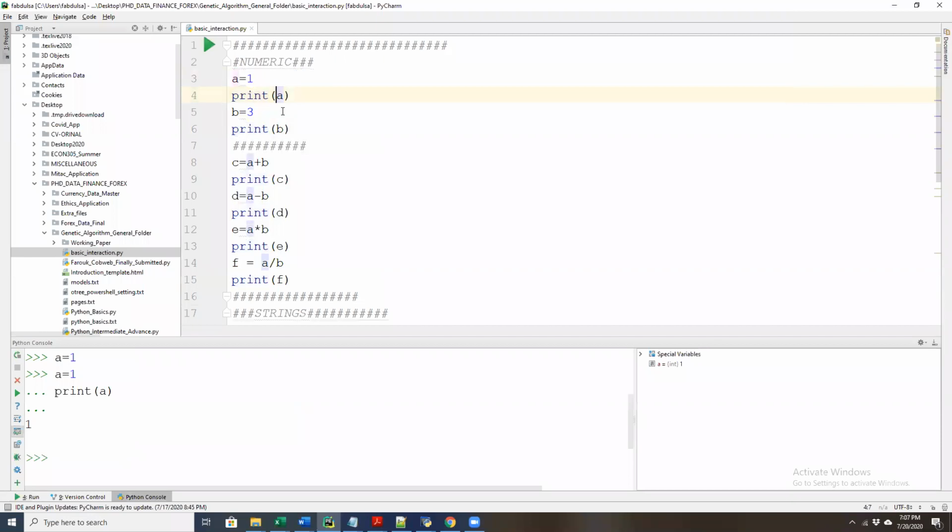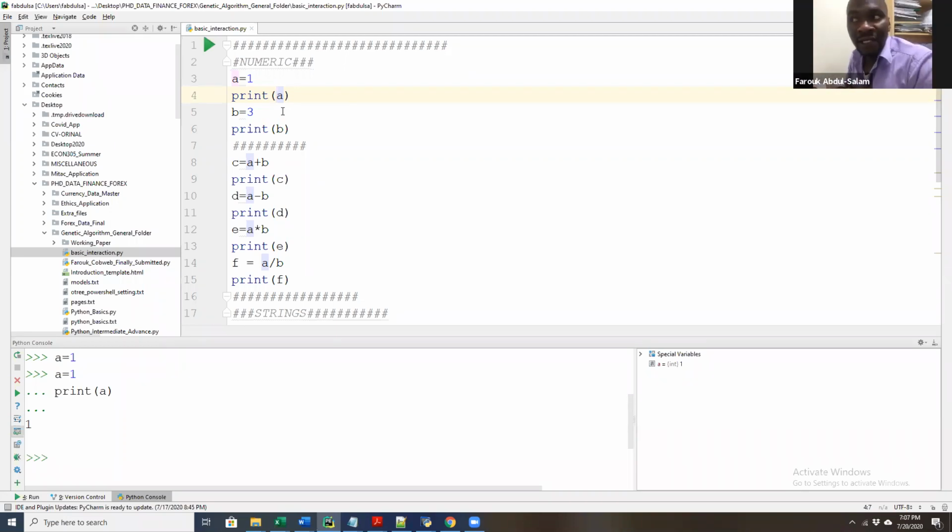Hey, Farouk? Yes, please, go for it. Sorry to interrupt you. So someone's asking, so we could add spaces to strings, but not integers? It doesn't, for integers, it doesn't really matter, right? Because integers are just integers.